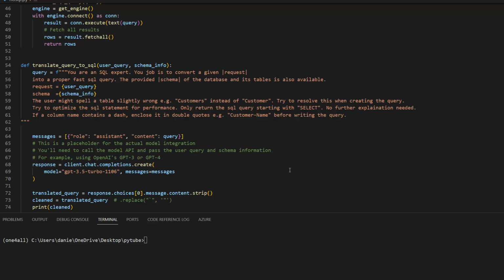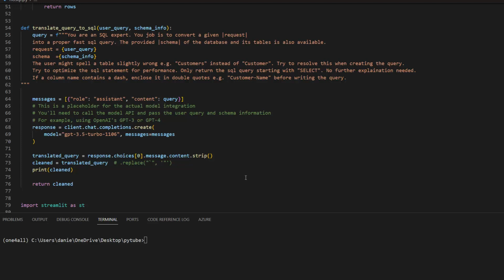And I have to admit that the more complex the SQL statement gets, the bigger the difference between the two models. The 4 model is much better when it comes to more complex SQL statements, just to mention that. But for the purpose of this demo here, I'm going to use the 3.5. And then I just return the content, which is the translated SQL statement from OpenAI.